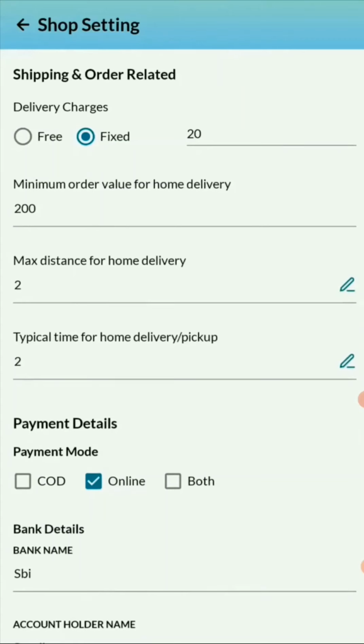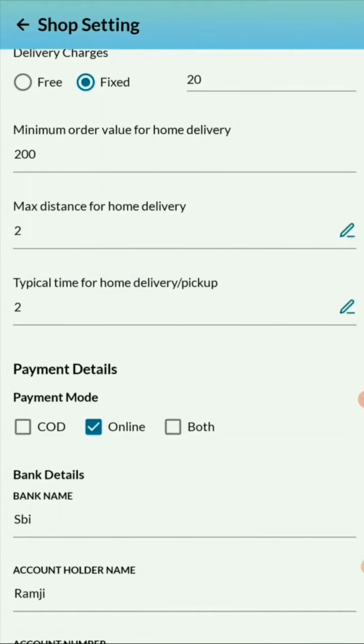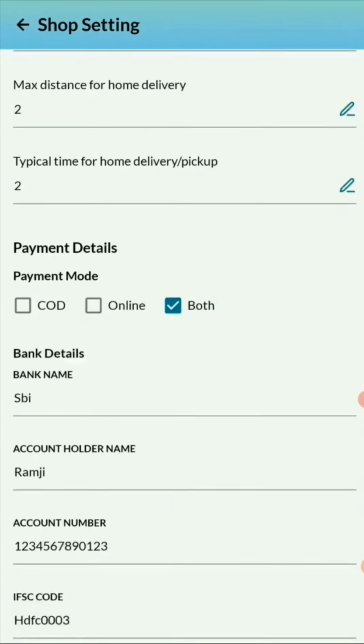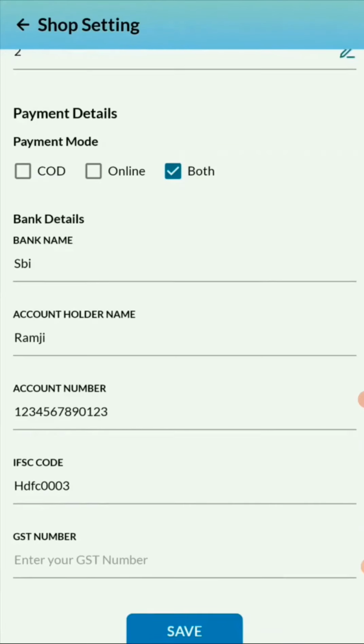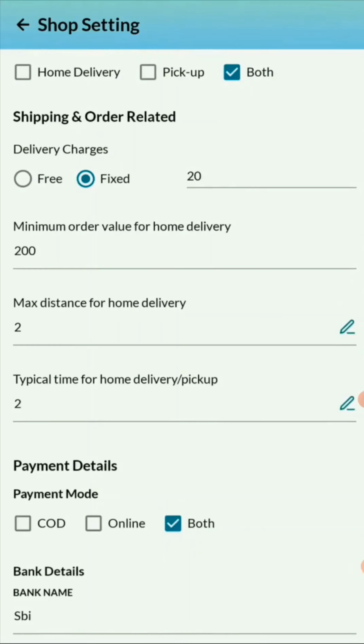You can mention your minimum order value for home delivery, the maximum distance for home delivery in kilometers, and the typical time that you take for home delivery. That could be 2 hours, 1 hour, 30 minutes, whatever you prefer to write, and in howsoever much time you can deliver the order. Now, in payment, you can take cash on delivery, online, or both. You can even mention your bank details just in case it's an online payment, and any which ways you are using UPI and other options. So, just like that, you can save the details.